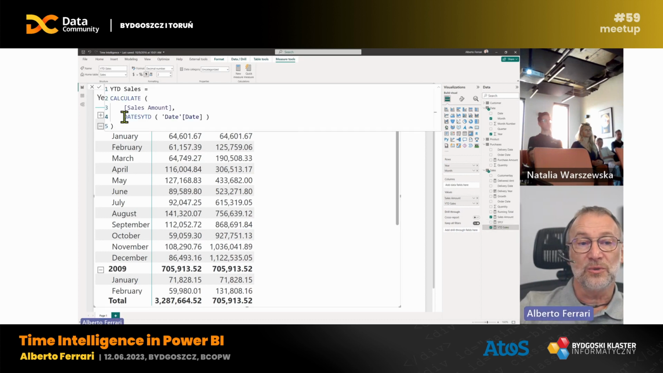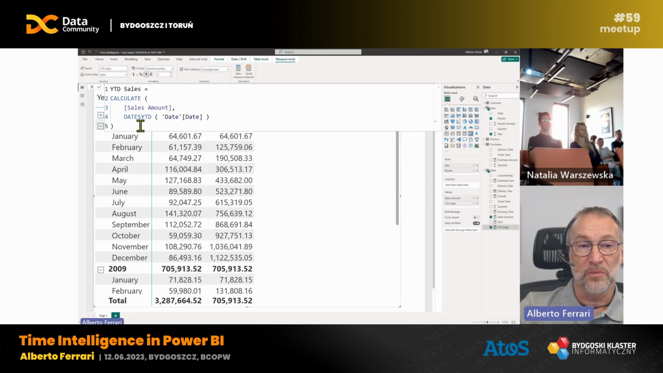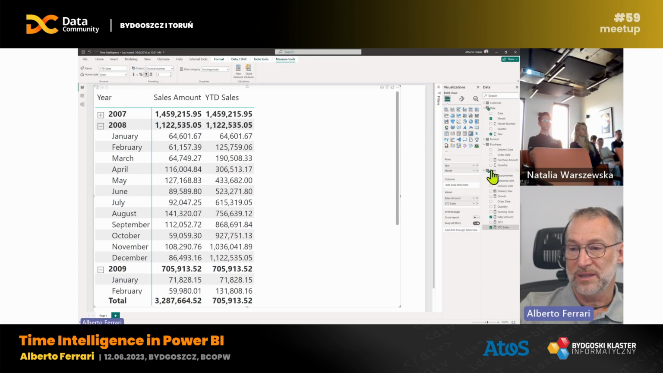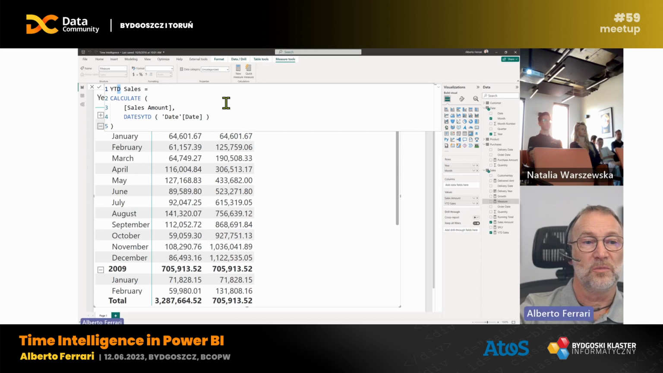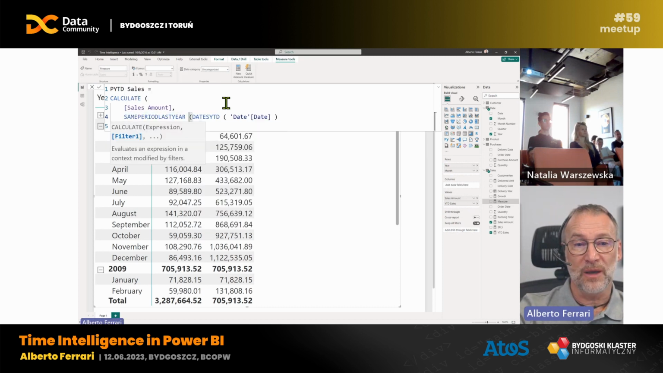Now, year-to-date uses dates YTD. Same period last year uses same period last year. If you want to compute the previous year-to-date, you can simply create a new measure. Let's call it previous year-to-date, where you say, well, first compute the dates YTD. That returns a table containing the dates in the YTD, so all the dates between the 1st of January and the last visible date, and then you move that back 1 year.